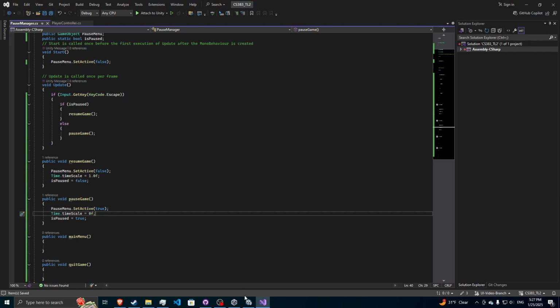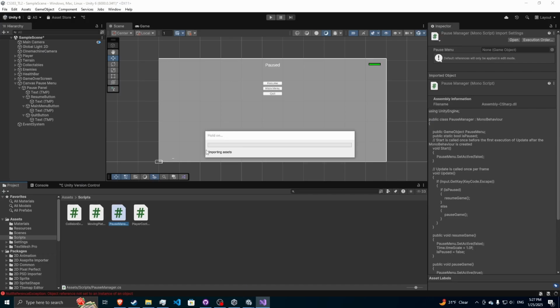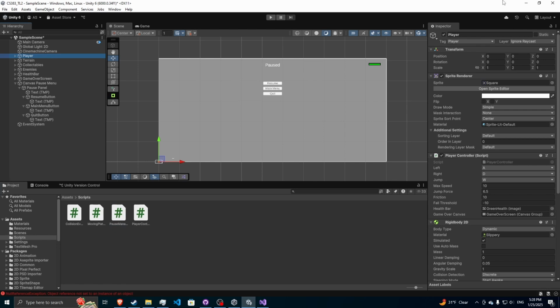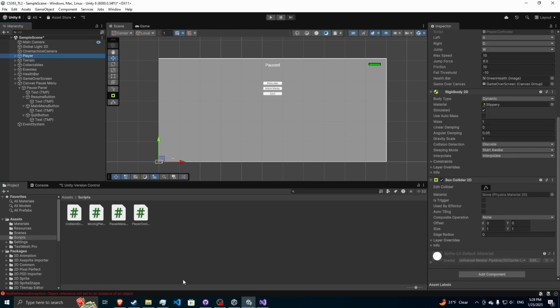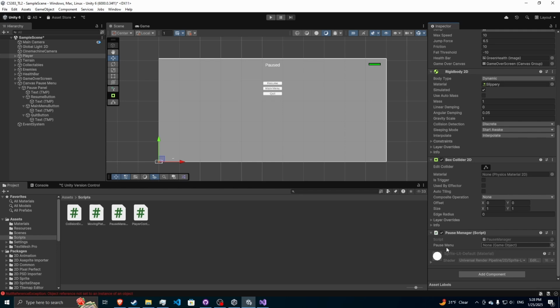Now we've got this set up. Head back into the editor. Wait for it to reload. And now we can start attaching this pause manager to some of the important assets within our hierarchy. So what we'll want to do is start by heading to this player object and drag our pause manager into here, add component. And then in this pause menu, we'll want to drag the pause panel right there.